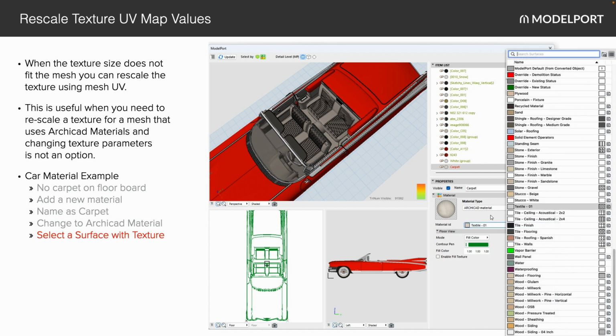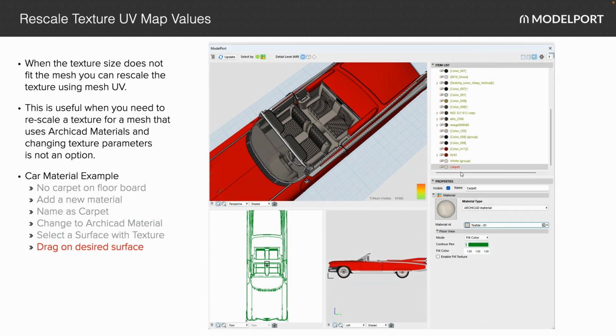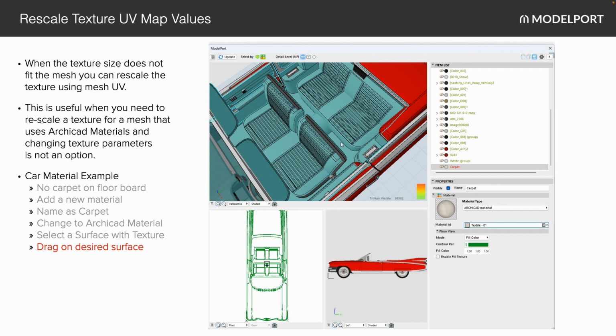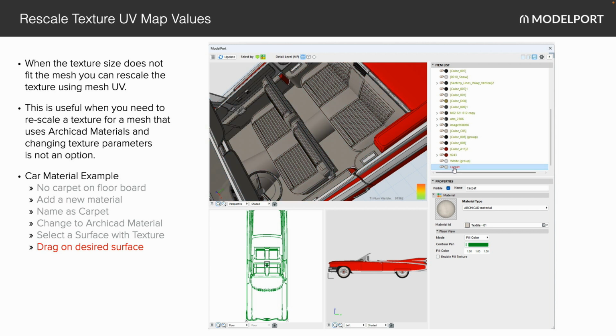It's going to bring up my list. I'm going to select Textile 01 for my carpet, which is some sort of carpet that we've picked as a texture. Go OK. And now I'm going to drag that on the desired surface. Now, one of the new things with ModelPort 4.0 is the ability to drag and drop on surfaces. So you can see what's happening here is recognizing the different surfaces. So very interactive. I just drag it onto the surface.